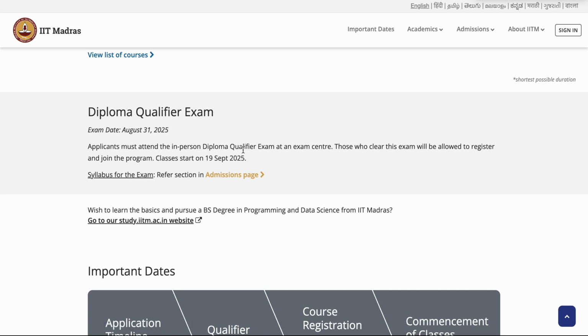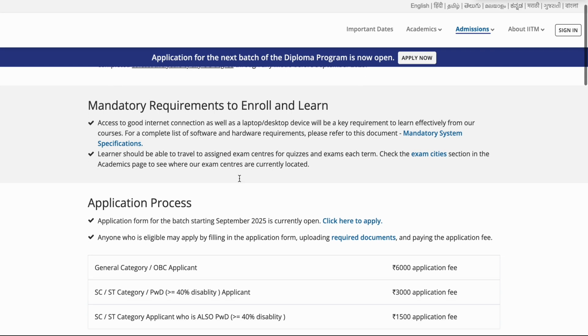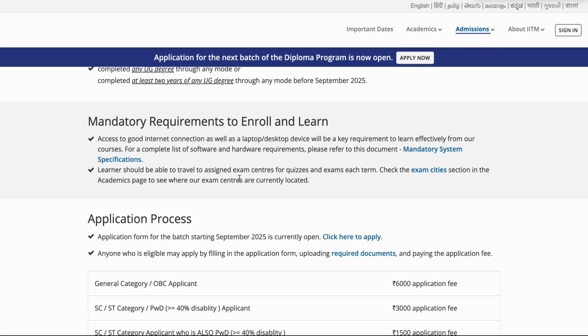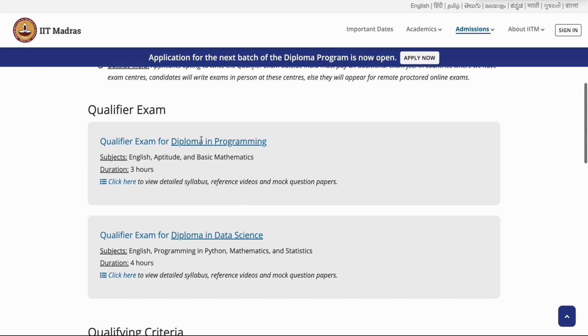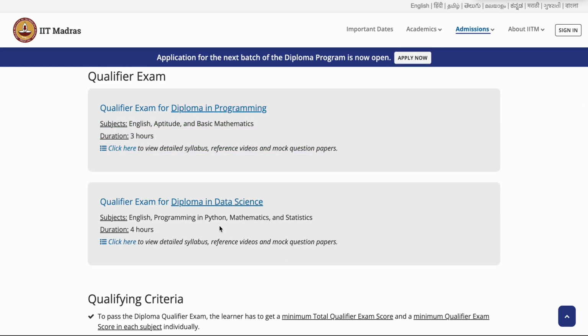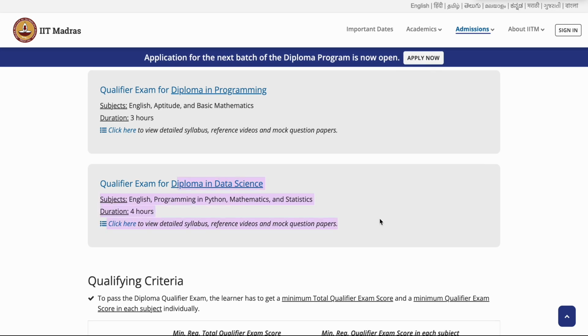So let's go to what the qualify exam for the direct entry diploma in data science is. If you are able to qualify for the data science, you are eligible to join the diploma in programming without giving any exam, if you wish to get the diploma in programming as well after you get the diploma in data science. So we are going to talk about diploma in data science first.